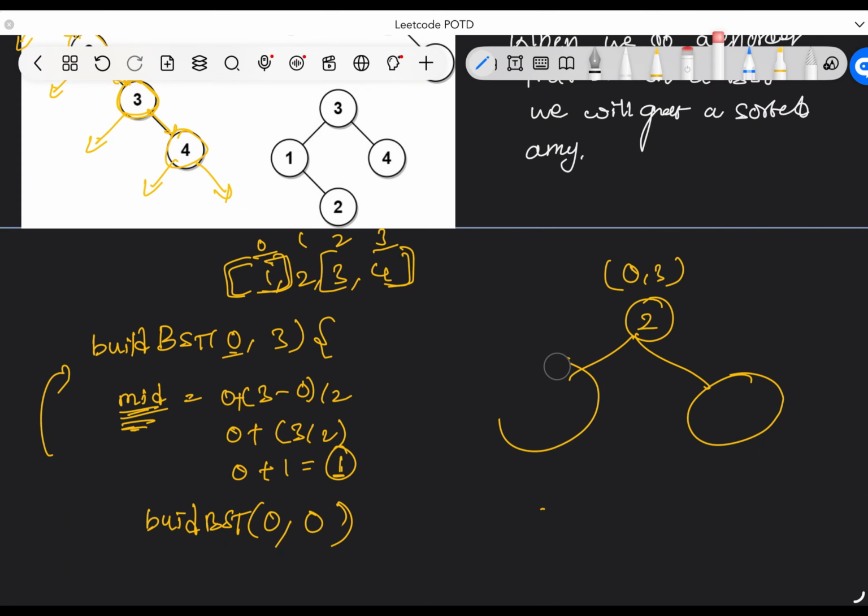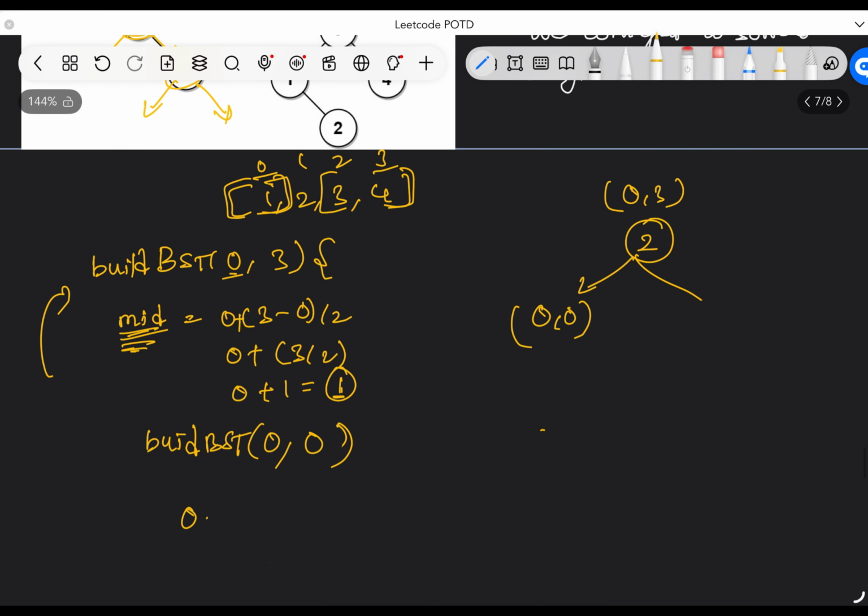So now we came to its left, so we got 0 comma 0, and we will see what its mid is. 0 plus (0 minus 0) by 2, which is 0 plus 0, which is 0. So the mid value is 0. So we'll create a node of the 0th index, which will be 1. So we have created one node.